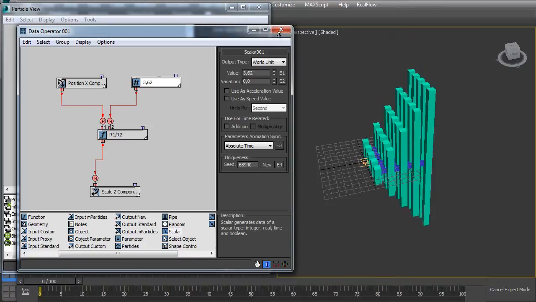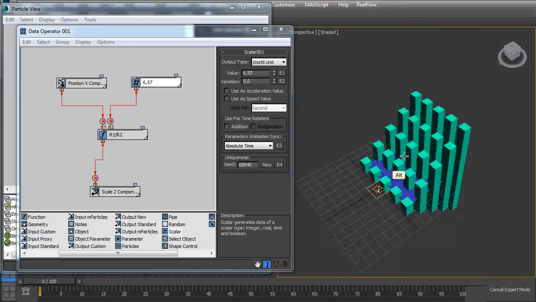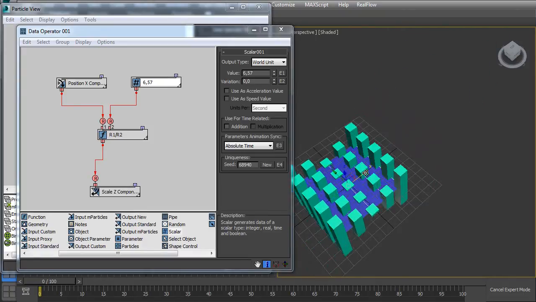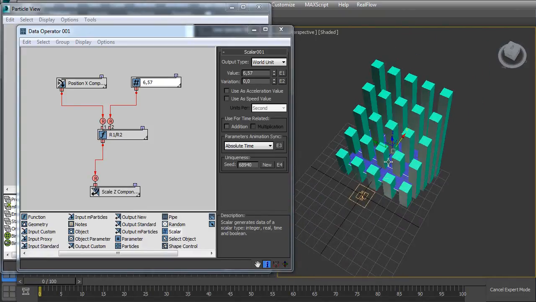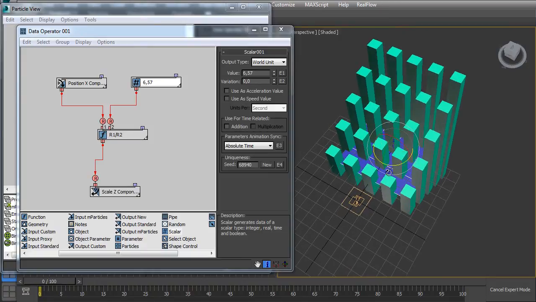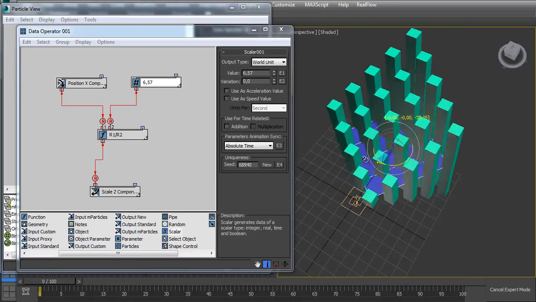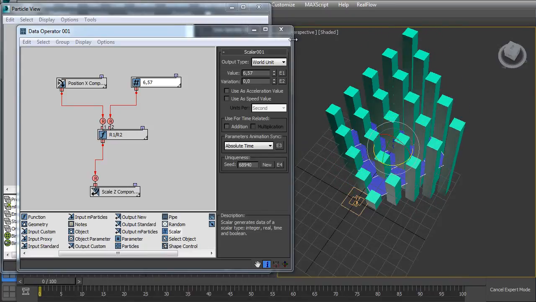And let's say that you want to increase it. And now I think it looks better. And if you change the position of your plane, it will automatically update its values. Let's say I want to rotate it. See, you can have some really cool effects with this stuff. And basically that's how the data operator works.